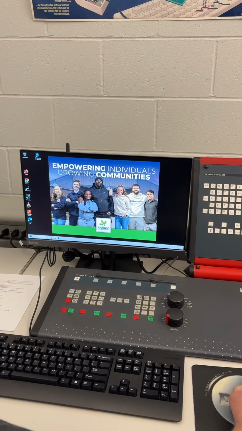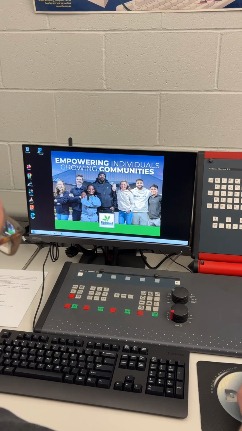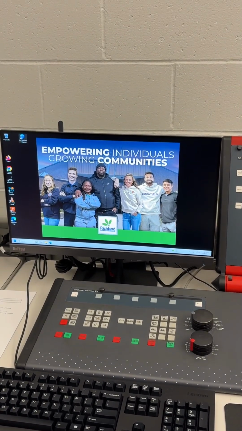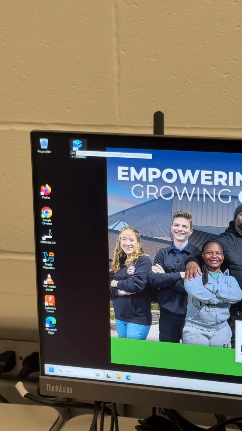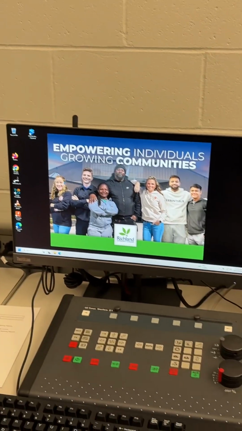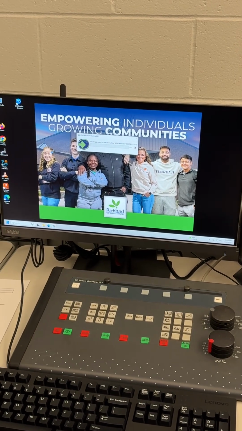All right, so when we are going to use the editor and use the panel in here, we have to go to a remote server. So you see this CNC simulator shortcut icon right here. You're gonna double left click on that icon. It is going to open us up into a virtual machine.